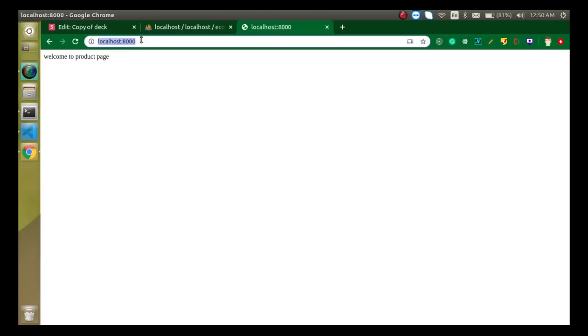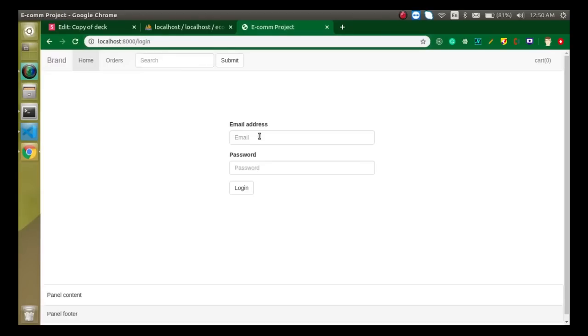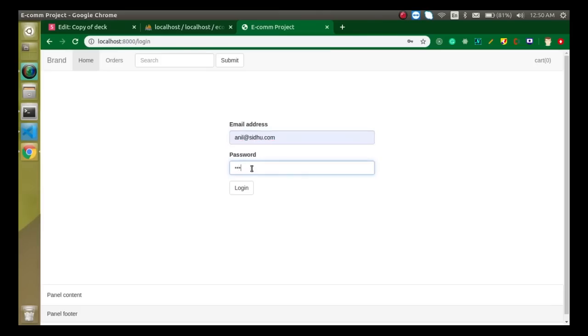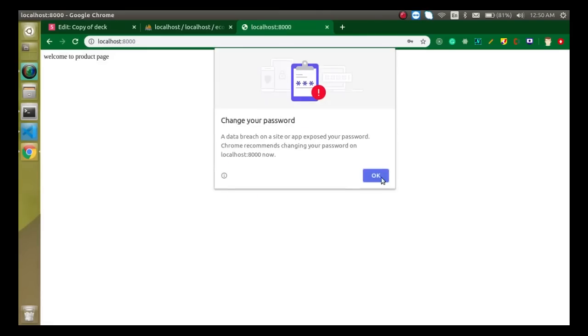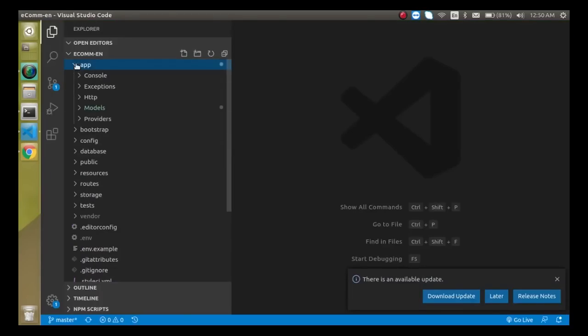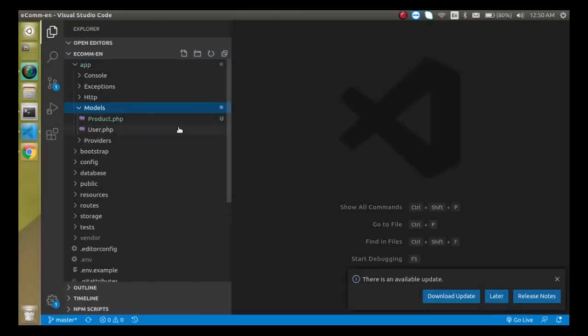Let's look at our website. Let's go to the login page and try to log in to this website. Now this is our home page, and we will replace our slider here, right? So our model is also created. Now let's jump to the controller so that we can modify it.